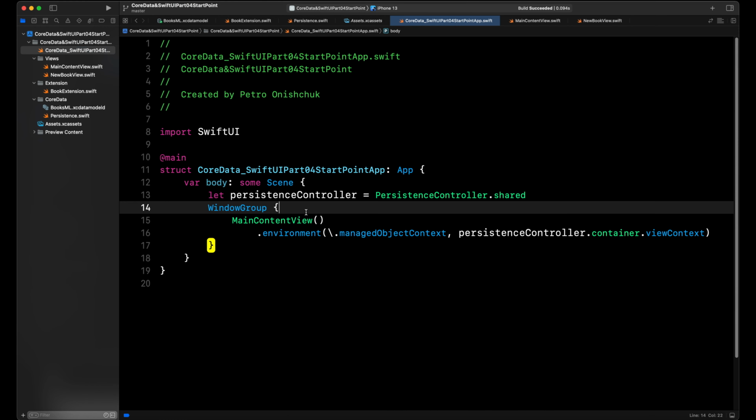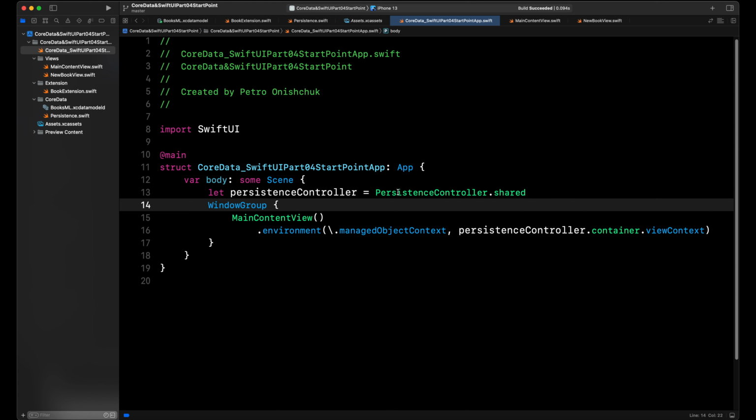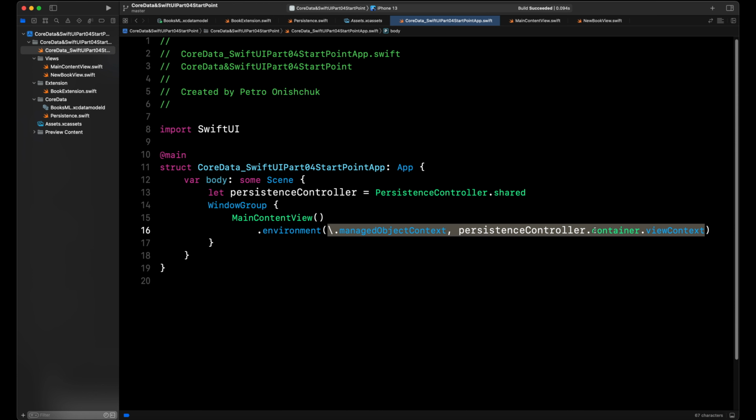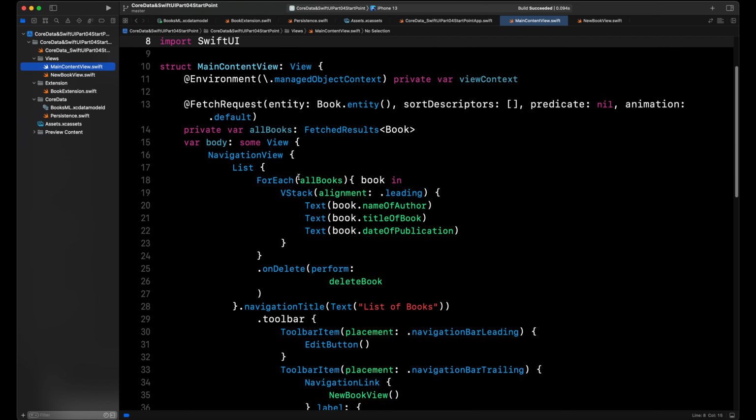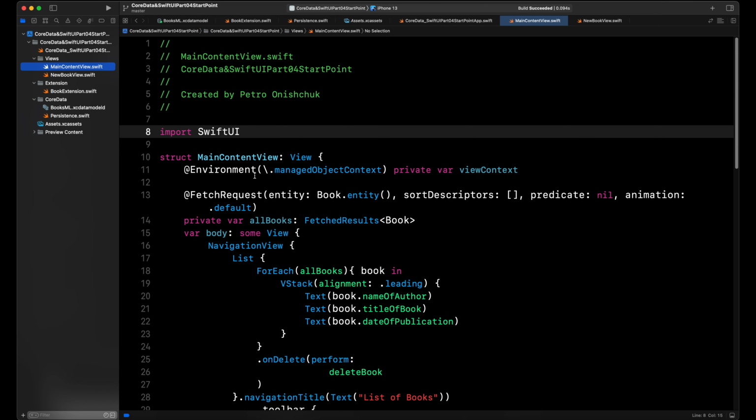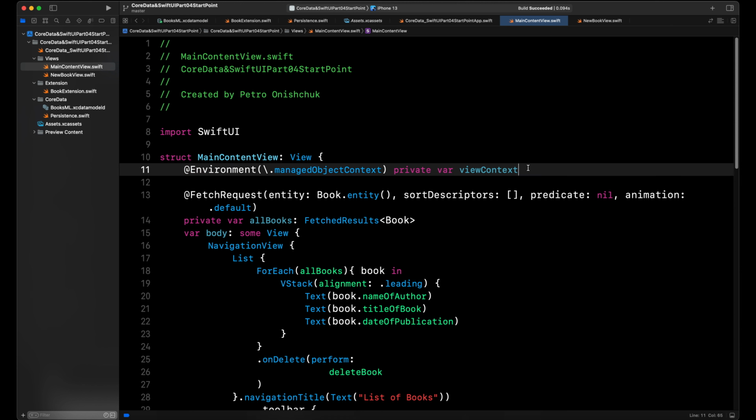Also, as you can see, in our app structure I create our persistent controller using the persistent controller type shared, and then put this persistent controller in our environment. As you can see, I put persistentController.container.viewContext inside the environment to work with CoreData. And then I use this persistent controller from our environment. This is our persistent controller's viewContext.